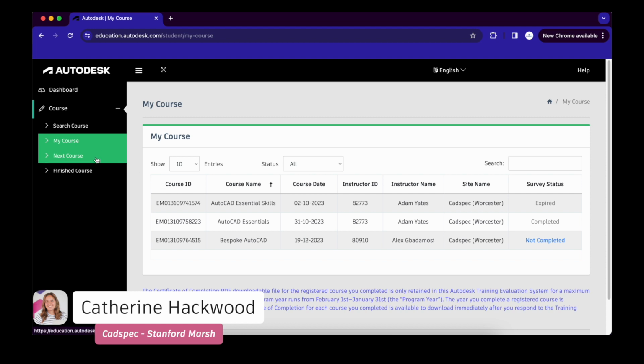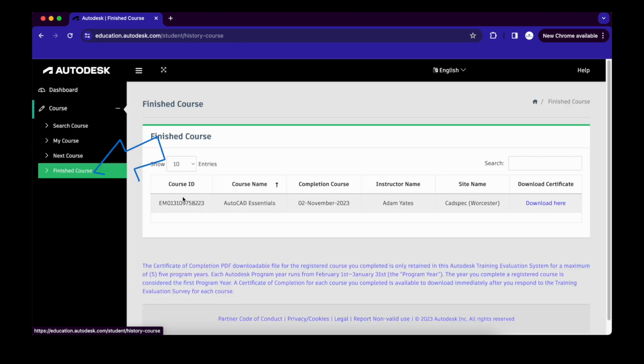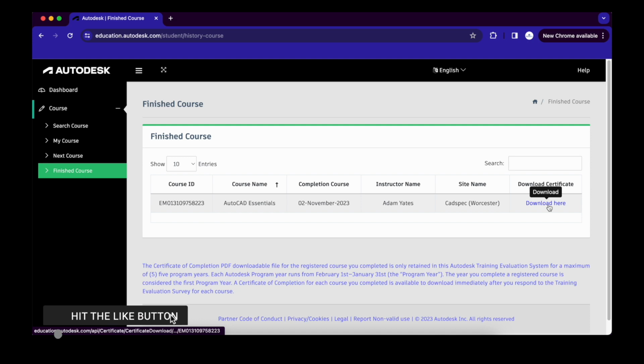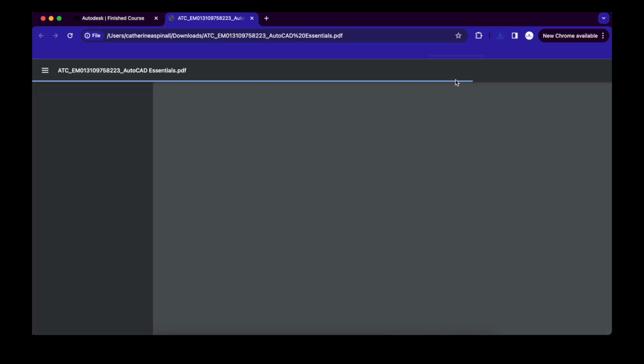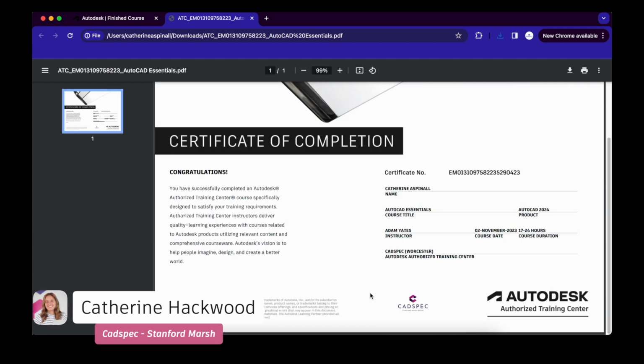So I just want to head over to the left-hand menu here. I want to click on the line that says finished course. Now I can see here, this is the one that I've just filled out the survey for. It's the correct date, the correct trainer, and then I can click download here under download certificate. That's all clicked, and then voila, we have our certificate of completion.